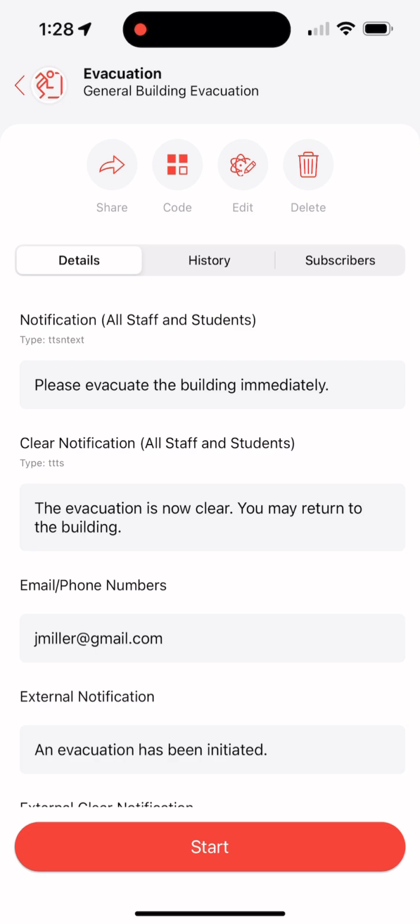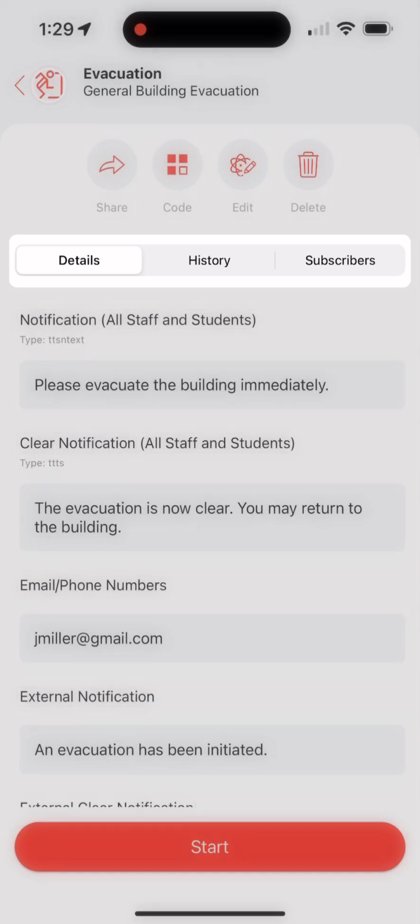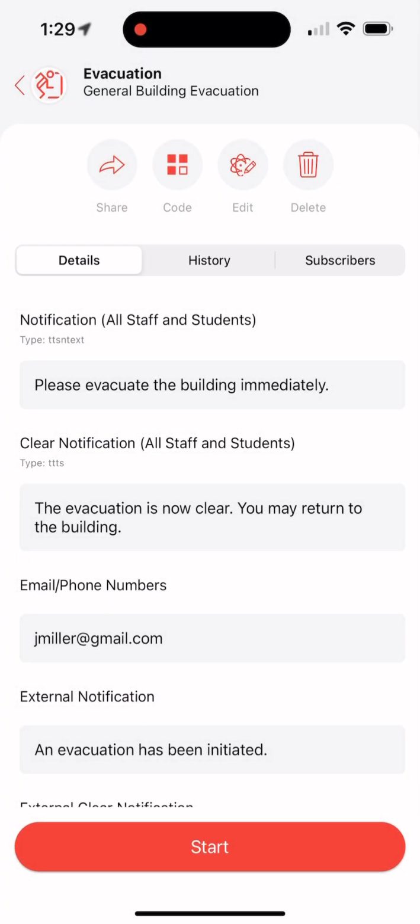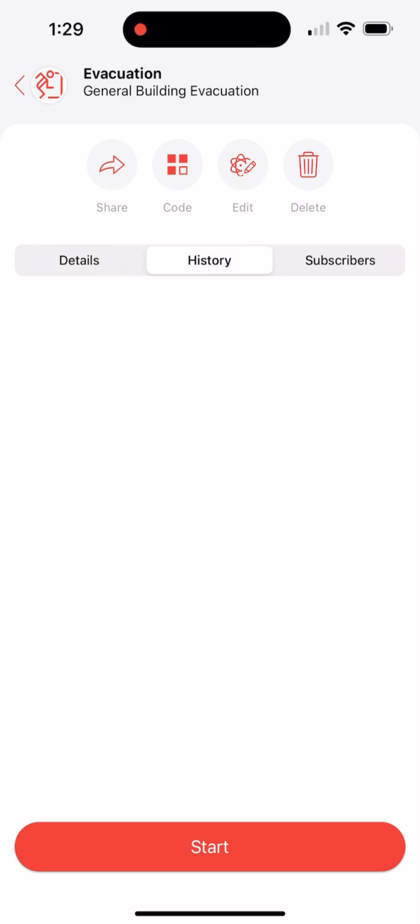You'll see 3 tabs under the MassAlert: Details, History, and Subscribers. Under the Details tab, you'll see the general information about your MassAlert. The History tab shows you the recent usage of the MassAlert. Finally, the Subscribers tab shows people who have subscribed to your MassAlert. Once people have subscribed to your MassAlert, they will show up here with an accept or reject option.